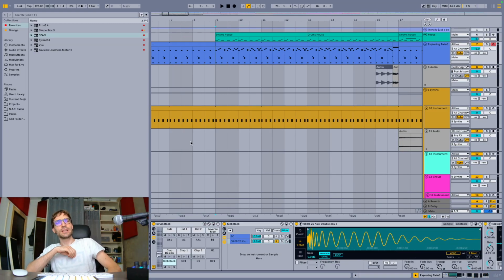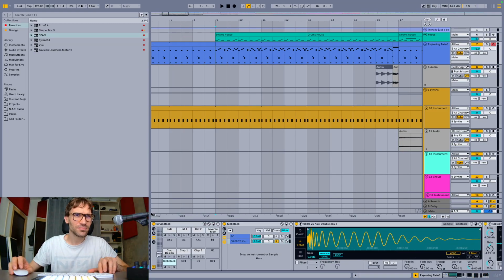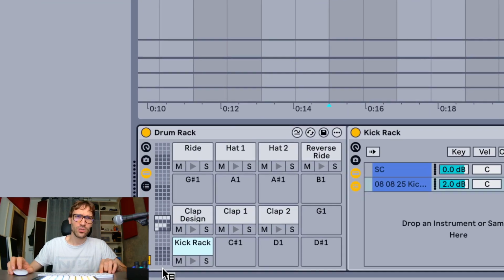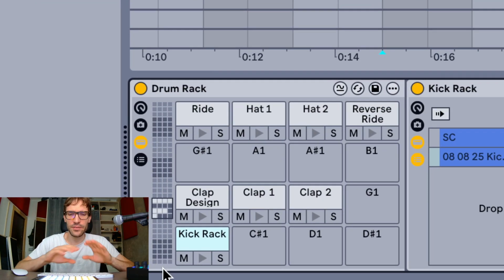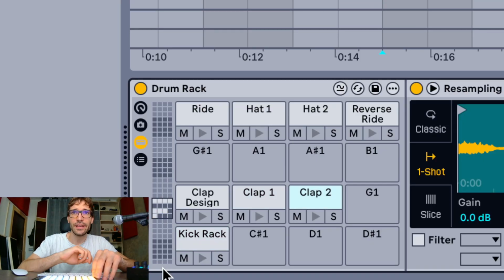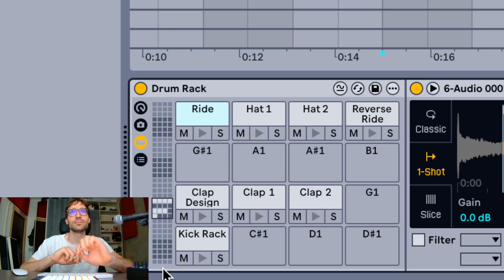So first reason, I like clean projects, ordered projects, so I don't get lost. And with drum racks, I can have everything just available and ordered.